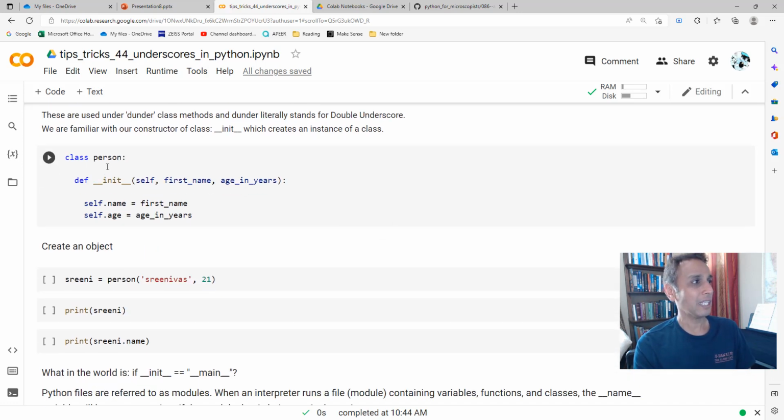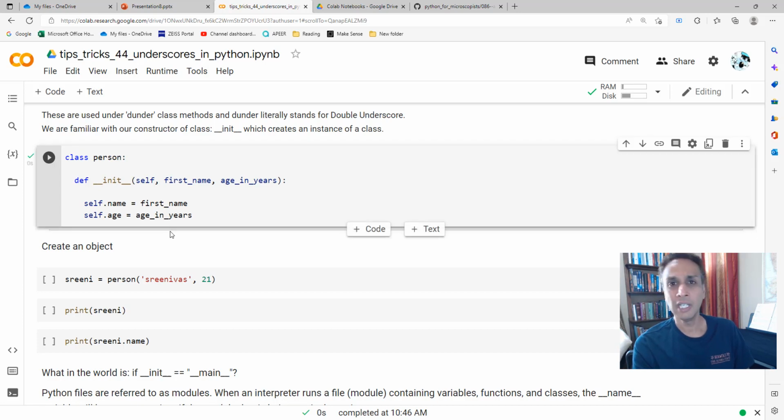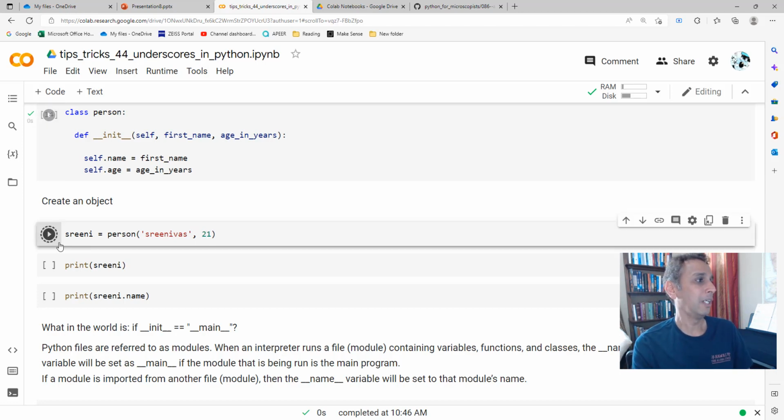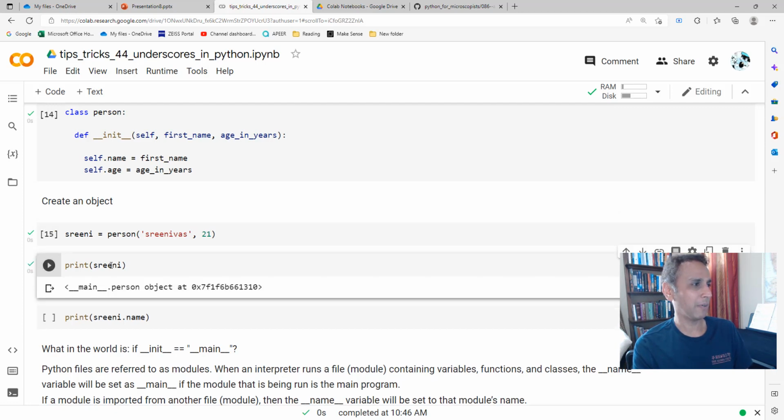Okay, so we have a class called Person. Under that, we have a function for first name and age in years. I'm defining name as first name, age as age in years. So let's go ahead and define that function. You know how these work. I'm defining a Srini object, which is a person with the name Srinivas and age 21, I wish, but let's say when I was 21. That's my Srini object, and when I print Srini, it should just show that the object is located right there.